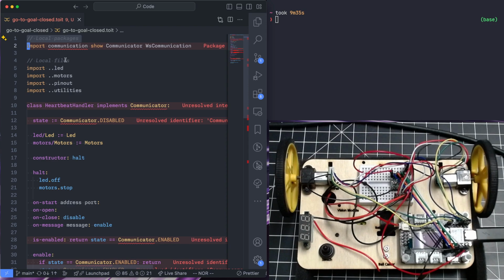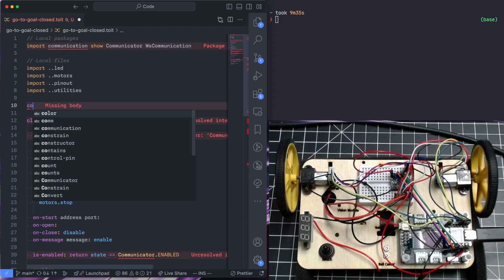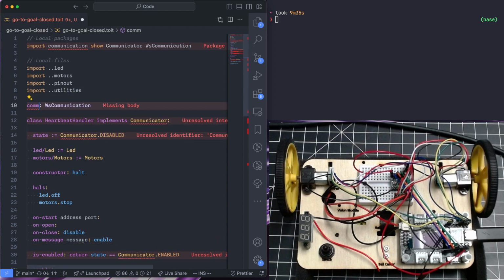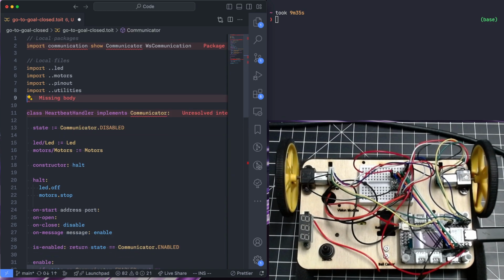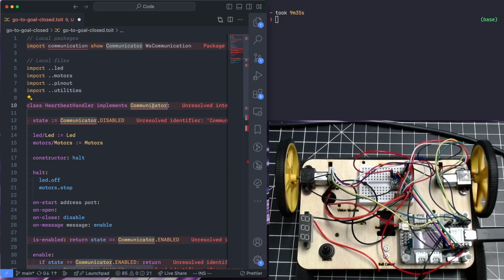So the syntax for importing in TOIT is to say import and then the name of the package. And this is underlined with a red squiggly because it doesn't know where to find this package. We'll have to tell it where to find this package. And then you can import specific names from that package instead of just importing the entire thing or having to use the prefix. So for example, I didn't want to have to say communication dot communicator everywhere. Instead, I just want to use communicator bare like this, which is why I have communicator after the show keyword. So that's a good place to start.